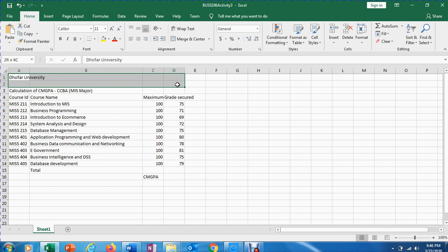Can you see now here? It is like merge and center. So what I do is that I select all the cells starting from A1 until D2: A1, B1, C1, D1, A2, B2, C2, D2. I am selecting and clicking on the button merge and center.